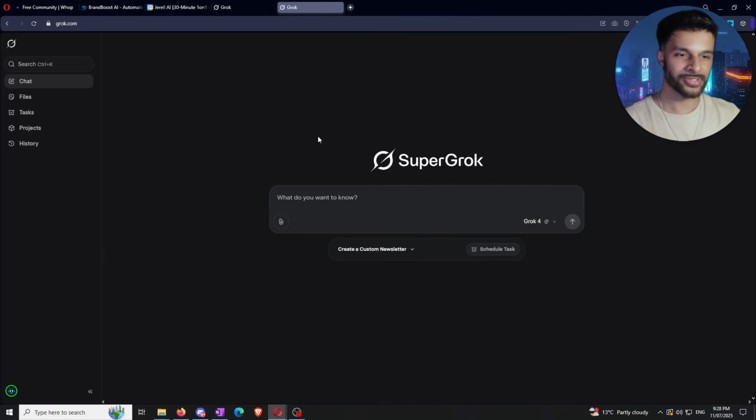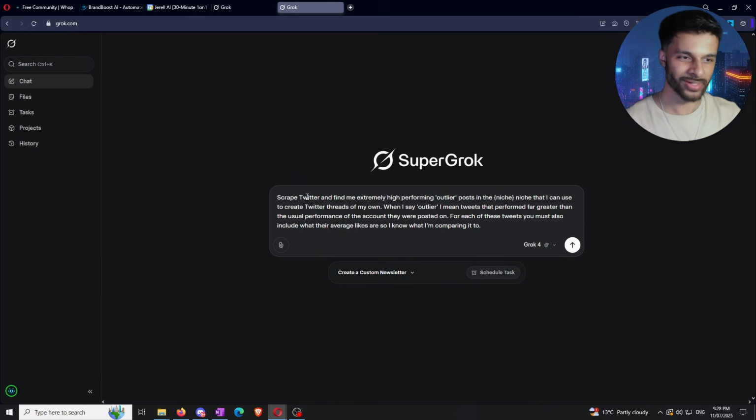Right guys, so now we're actually going to use the prompt, and thankfully I've got this copied and ready to paste, so you don't have to witness me spend 40 hours typing it. As you can see right here, it says: scrape Twitter and find me extremely high performing outlier posts in the niche. Again, this is a template example, so you just replace niche with whatever niche you're actually using, that I can use to create Twitter threads of my own.